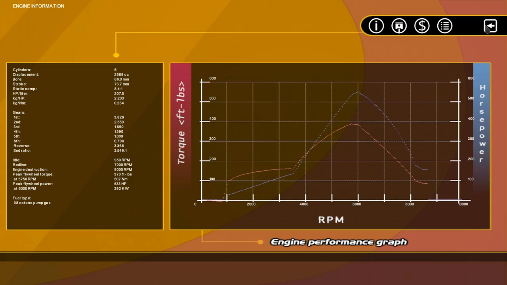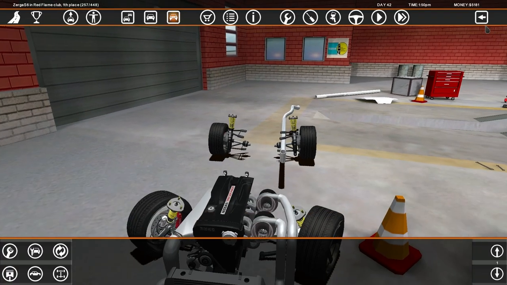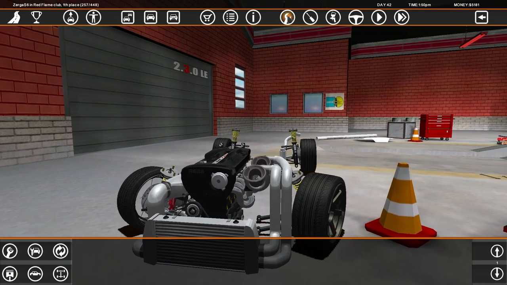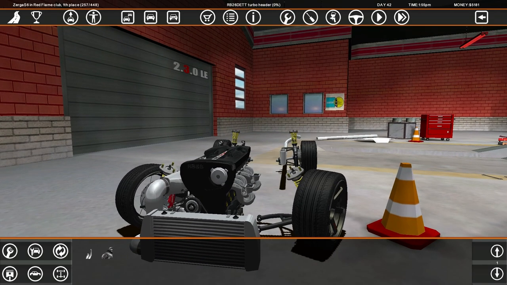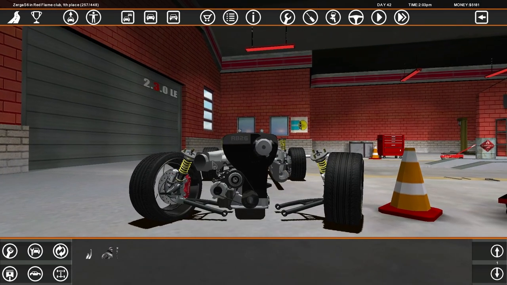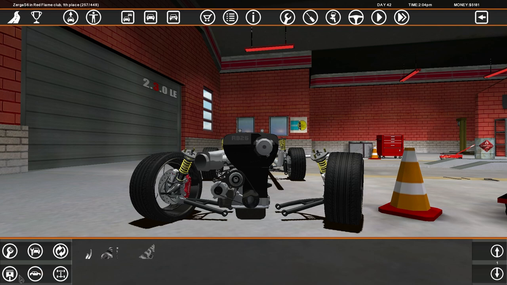I love this power band, it is very nice, but I think it would be more ideal to go single turbo. What do you guys think? I'm pretty sure I'm right. So yeah, let's go single turbo on this thing.